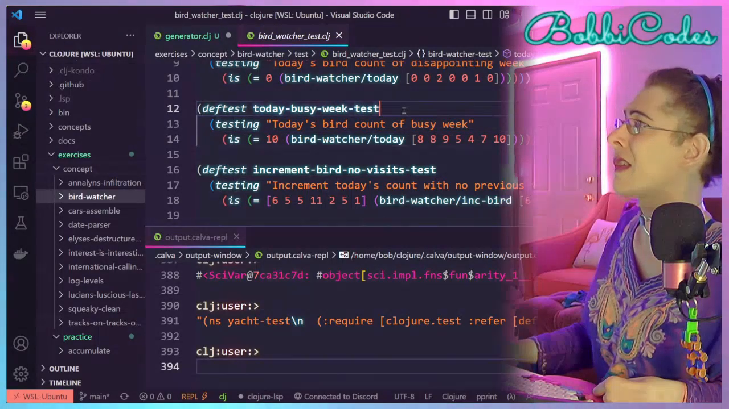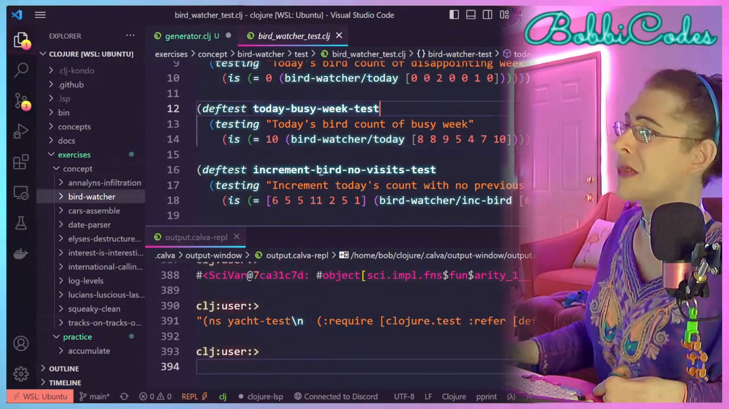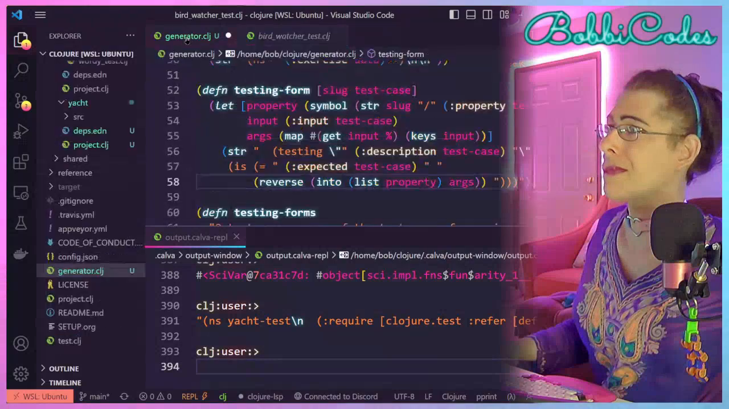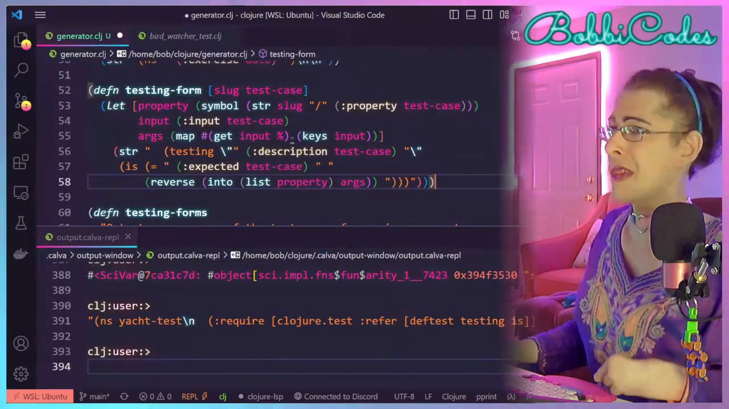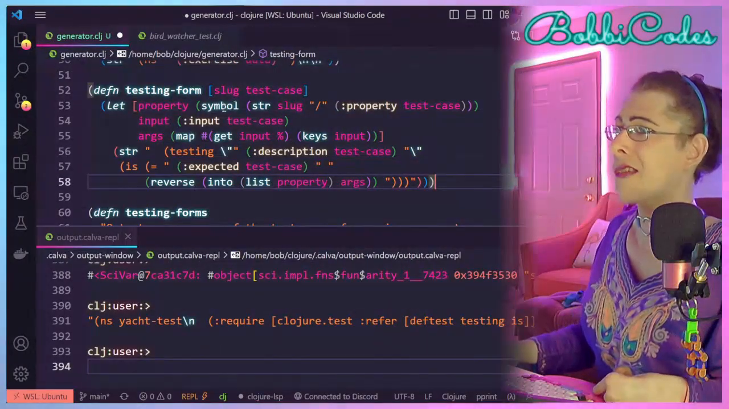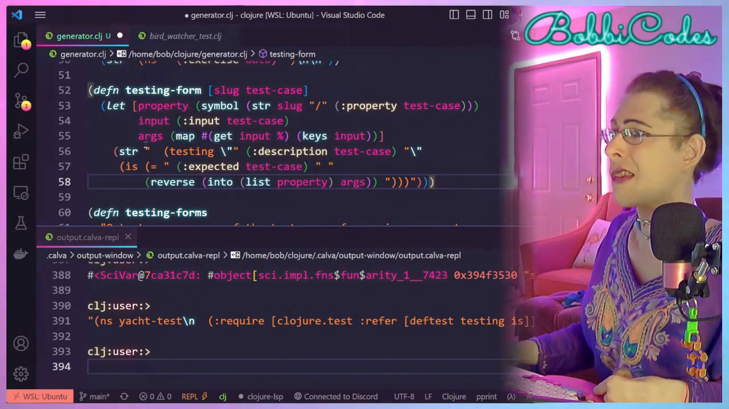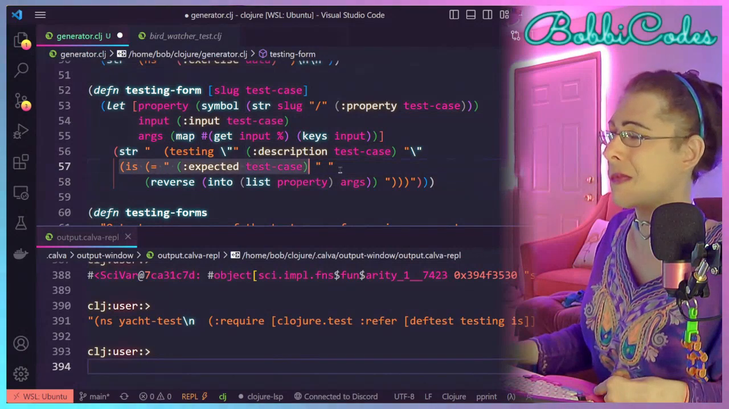what is that called in xUnit? I don't remember. But anyway, I think we get the idea there. So we have a testing form which spits out the testing form with the is assertion.